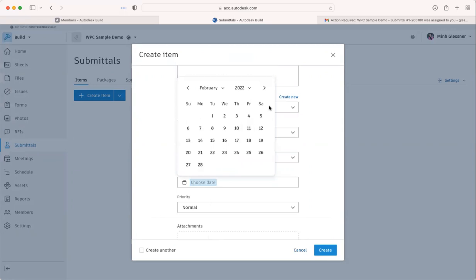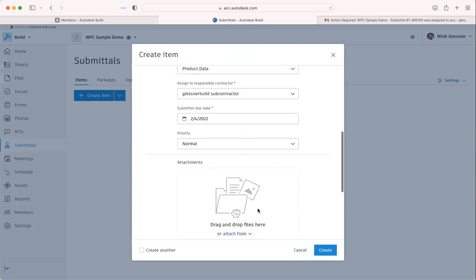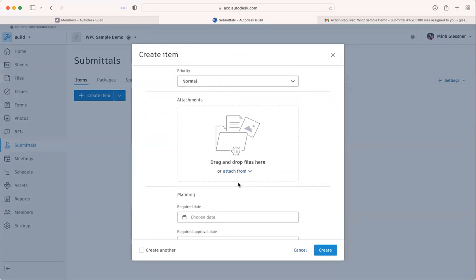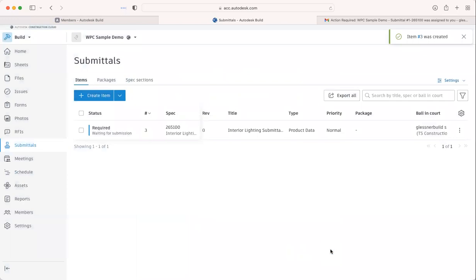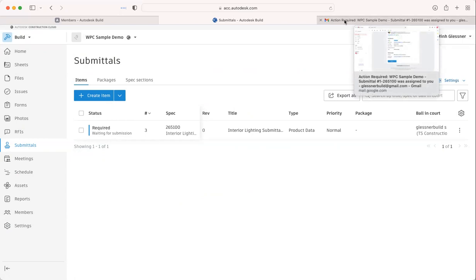Give it a due date here, a priority. If I have any attachments, I'm going to attach them here. I have the ability to attach from my project files as well as my computer. And then this planning section is optional for you to type in. If you want to utilize this submittal log as your planning tool, you're more than welcome to add in these different fields. Once you hit create, the subcontractor is going to get an email notification that he or she has an action required email.